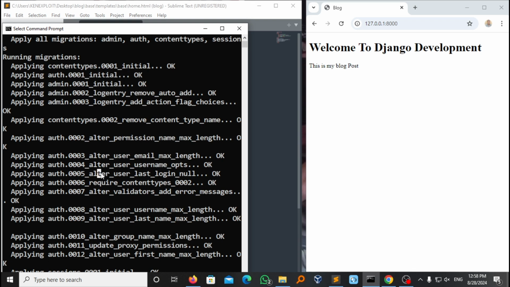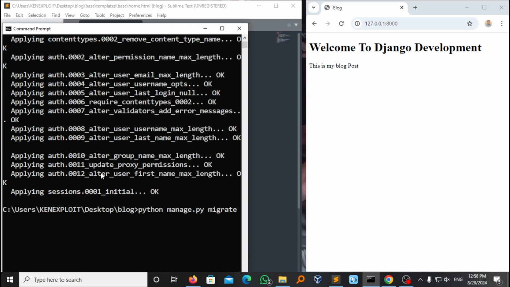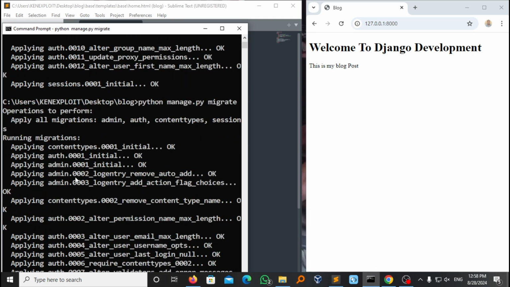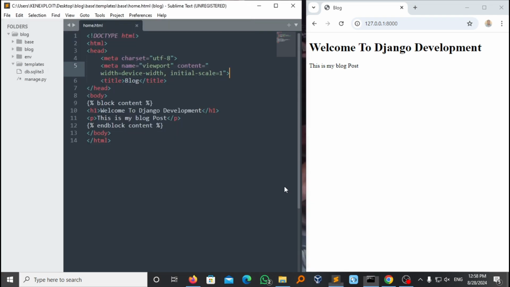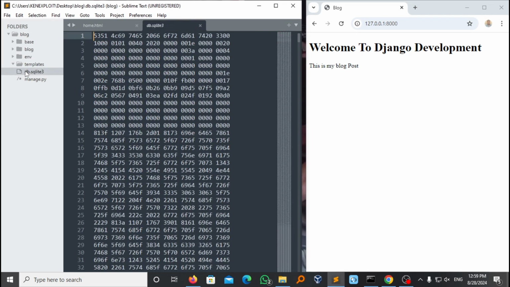If you go back to our command prompt and retype the same command again, python manage.py migrate, and press enter, it is still applying. We still have the same initial. And if you come back to our SQLite database, we still have it here. Which means our database now is active and we can configure it the way we want it.